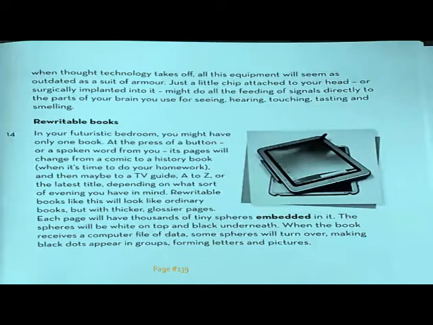When thought technology takes off, all this equipment would seem as outdated as a suit of armor. Just a little chip attached to your head or surgically implanted into it might do all the feeding of signals directly to the parts of your brain you use for seeing, hearing, touching, tasting, and smelling.